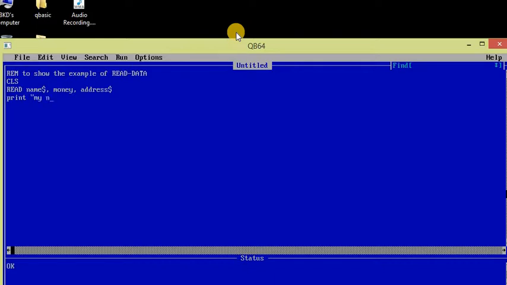Inside bracket, my name is equal to, just keep this and put it here, name dollar, and just go down and again print, I have RS AT and print money, and next one is print I live in, address dollar.